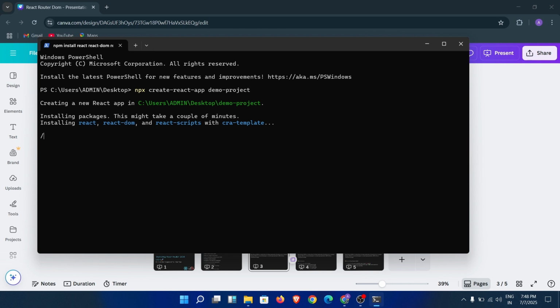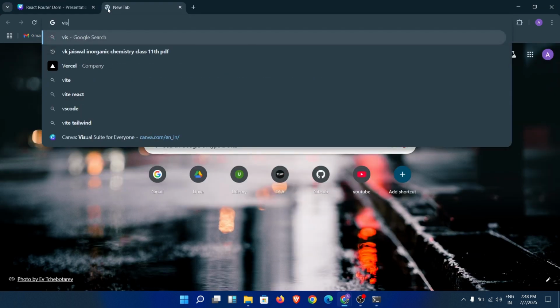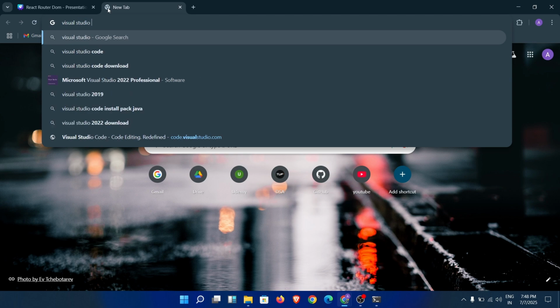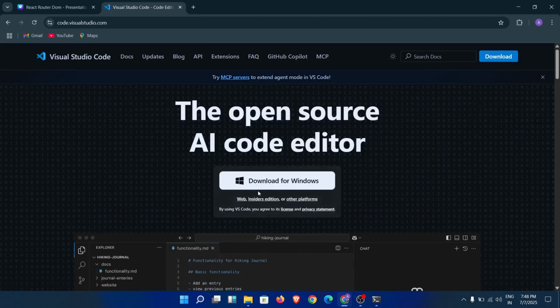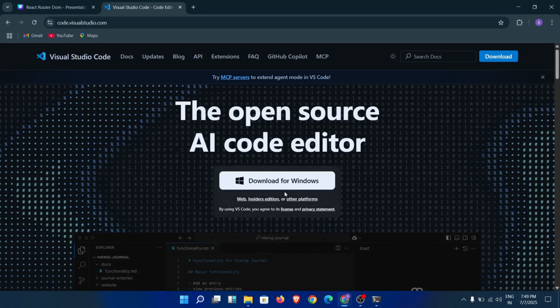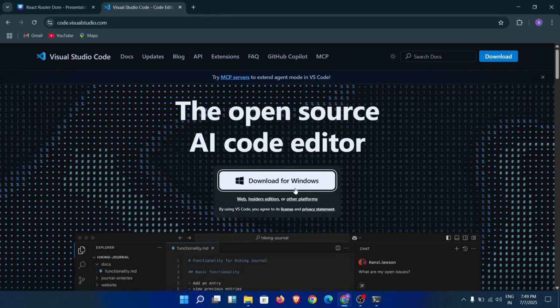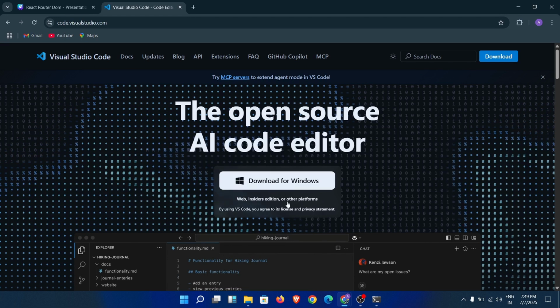I hope Visual Studio Code is installed on your machine. If not, then you can visit the Visual Studio Code official site and download it for your desktop. So this is the site and you can directly download it for Windows. You don't need any additional setup and you can directly open a React application inside it.